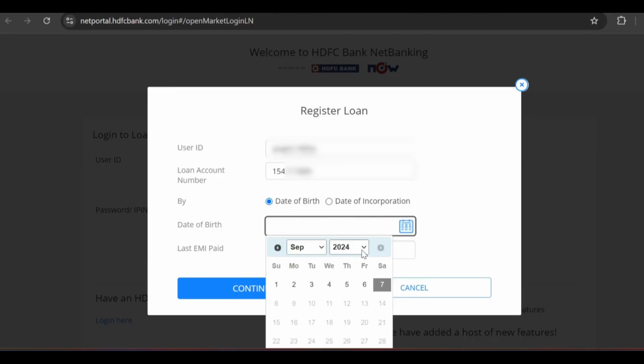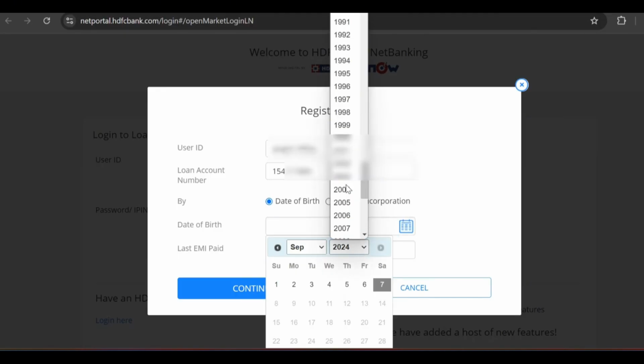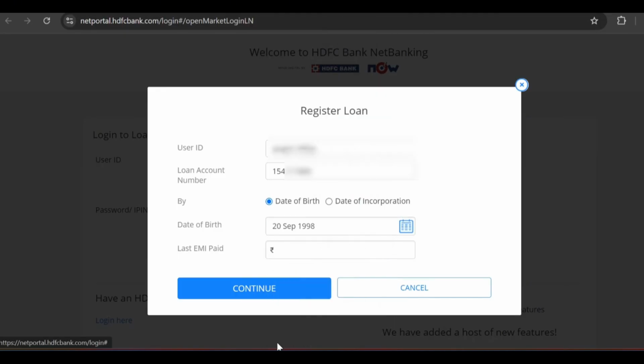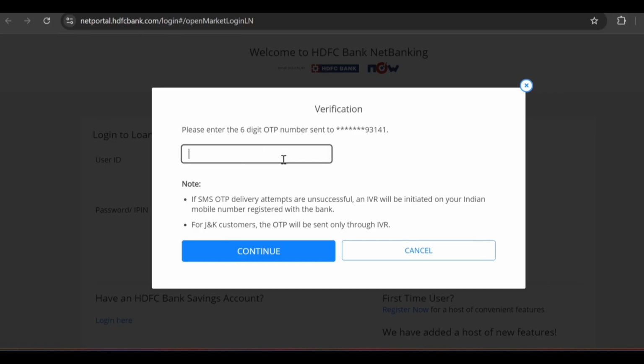Next, enter the amount of your last EMI payment. If you are unsure of this amount, you can use an EMI calculator to find it before entering. Once you submit these details, an OTP will be sent to your registered mobile number.